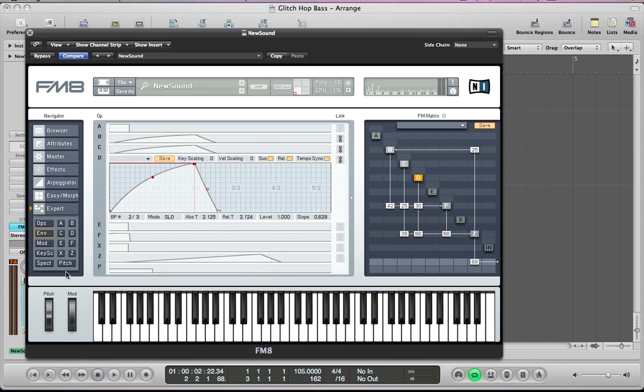So there's our sound, an aggressive glitch hop bass sound. They definitely benefit from being layered with a nice sine wave to give it a bit more of a subby element.